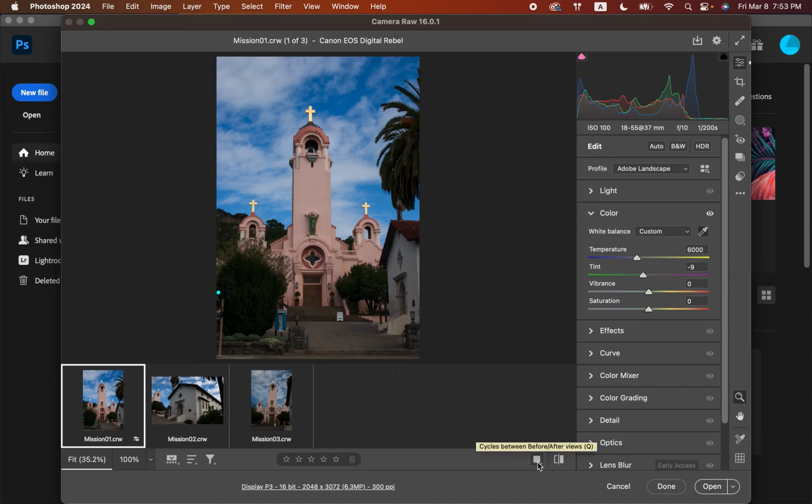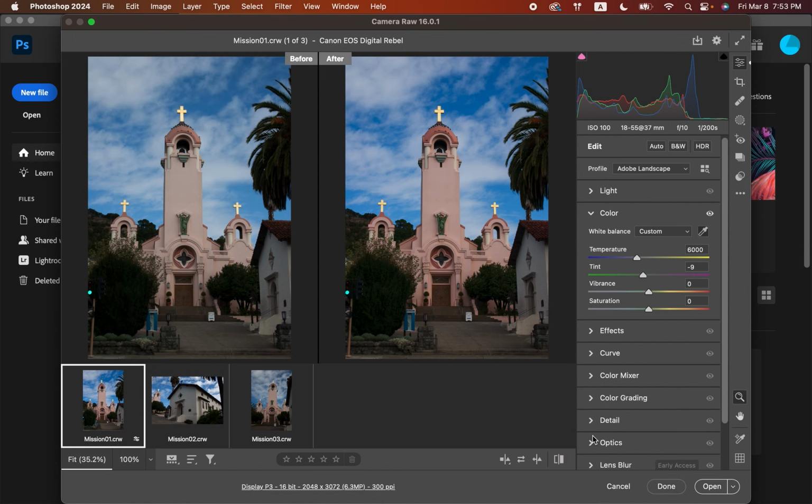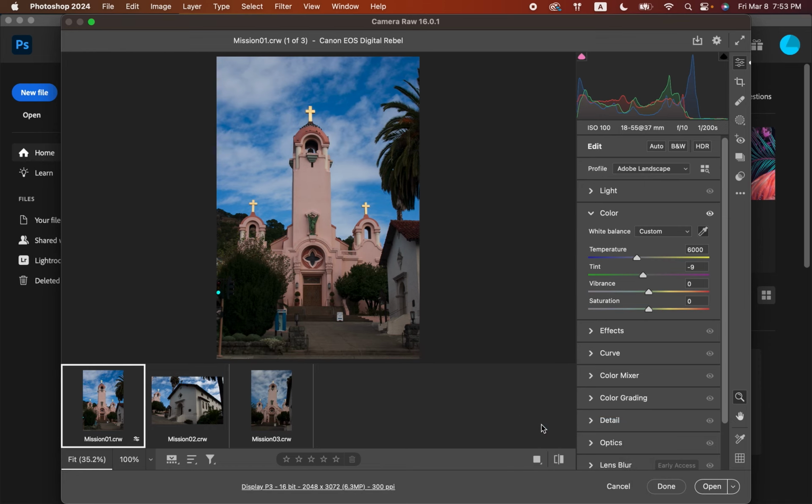This little icon down here cycles between before and after views. So if you want to look at the before and after, there it is right there. And you can go back to single view when you're done with that.